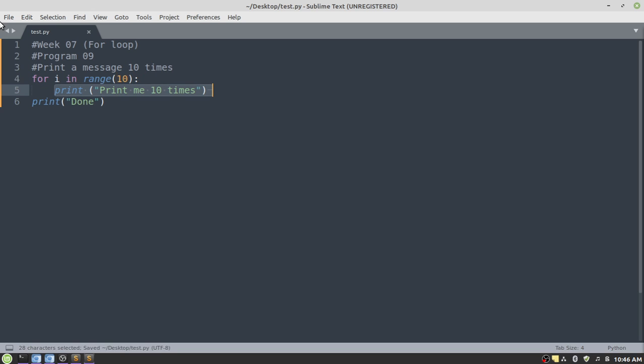So I want to print this statement 10 times. This is like the while loop. So this statement will be displayed 10 times on the screen. Okay, one more thing. This statement is actually not part of the for loop body. Because from the indentation you can see, this will be displayed only once.